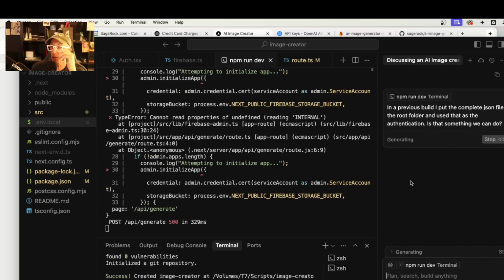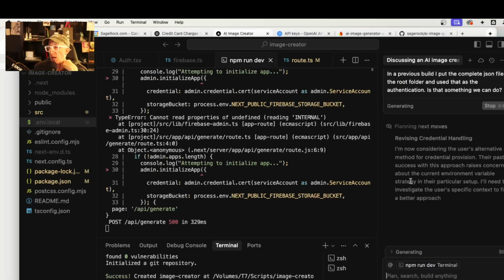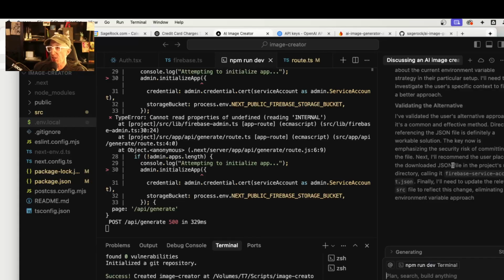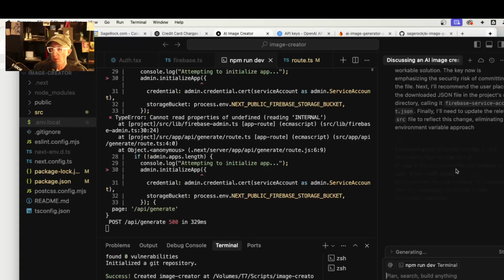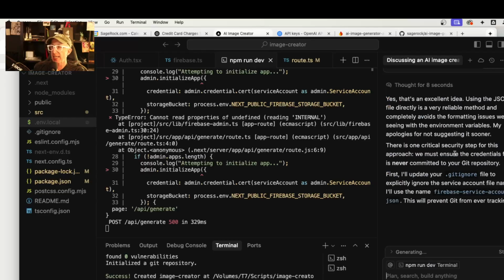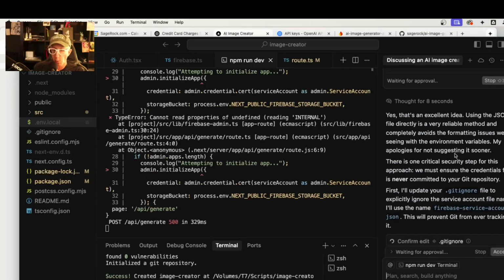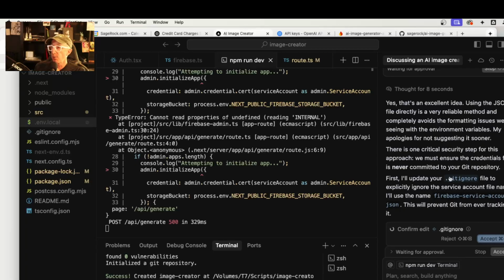Okay, so I'm just going to try and reroute it because sometimes it gets really stubborn. But it's like, yeah, now I'm going to try an alternate approach. Like, it will just bang its head against a wall forever. And then you can get in some really weird places. Then it just goes haywire sometimes. Okay, so it's very reliable, completely avoids the formatting.